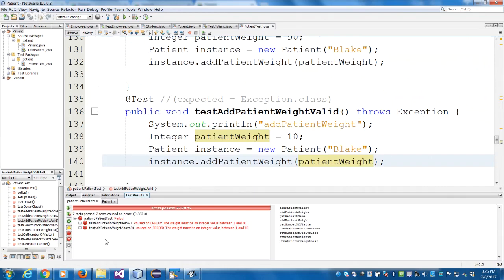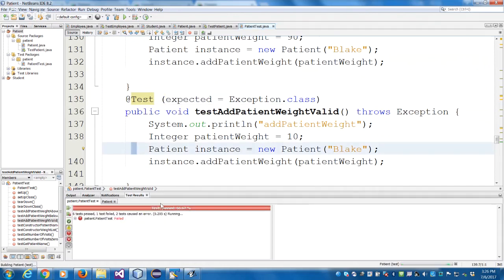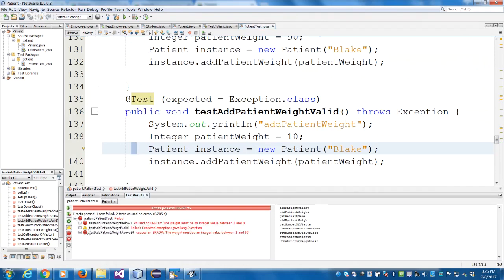And another, to make this test fail, if you remove this, you're saying, oh, I'm expecting it to throw an exception. It cannot throw an exception. This will fail again. So if I try it now and do a control F6, I'll have 3 tests failing. Only one? Why is it saying one? Oh, 2 tests caused an error. Okay, so 3 are failing in the sense.